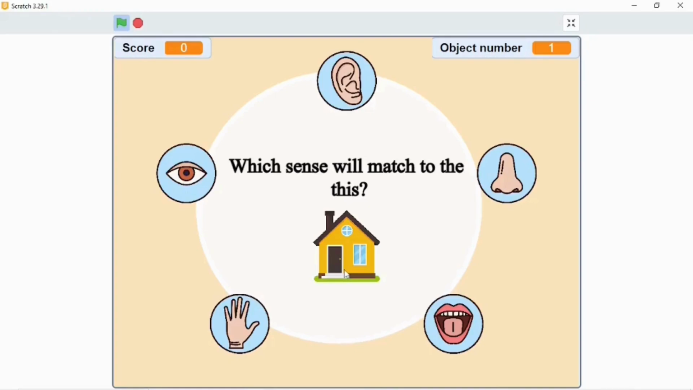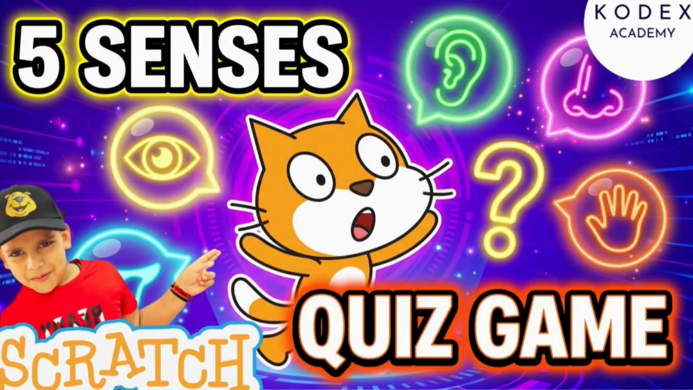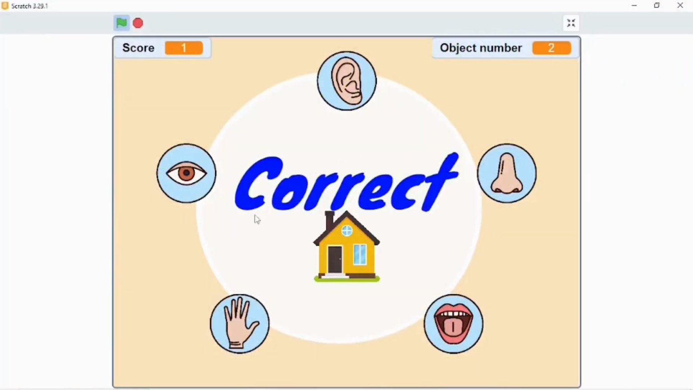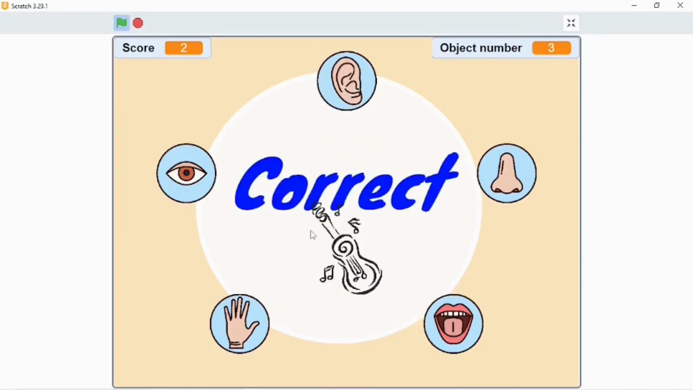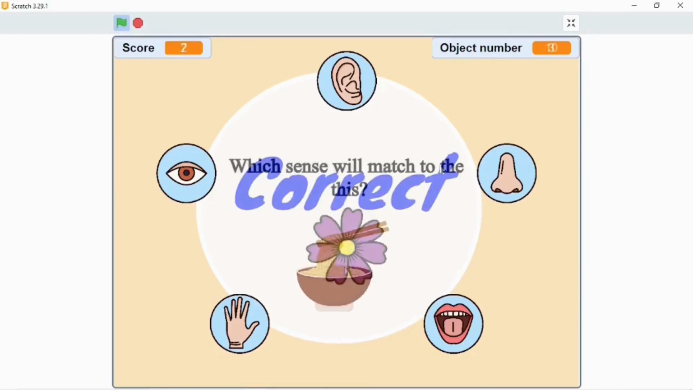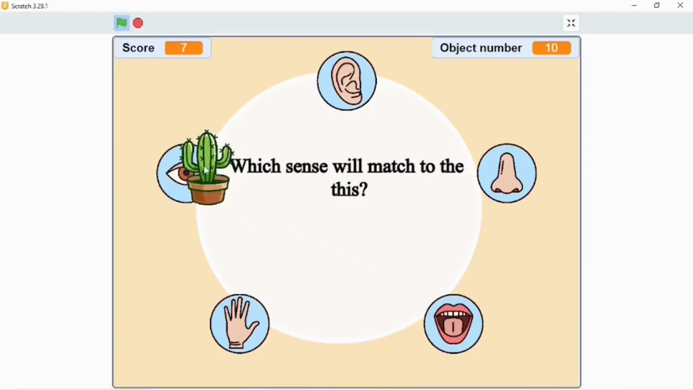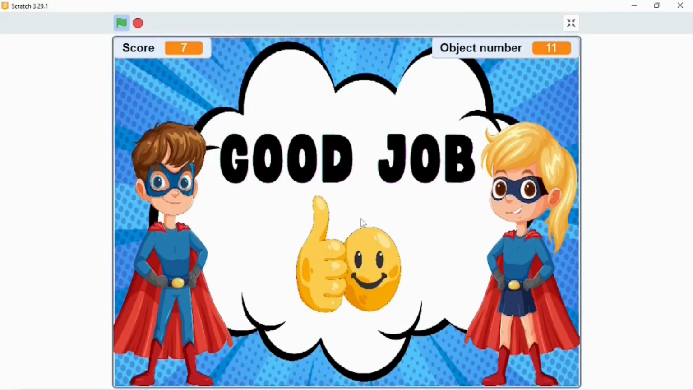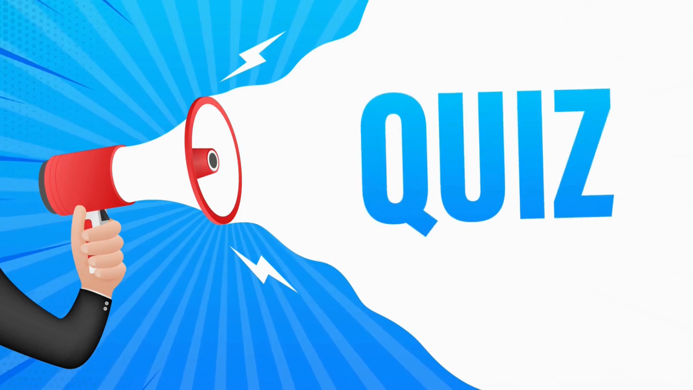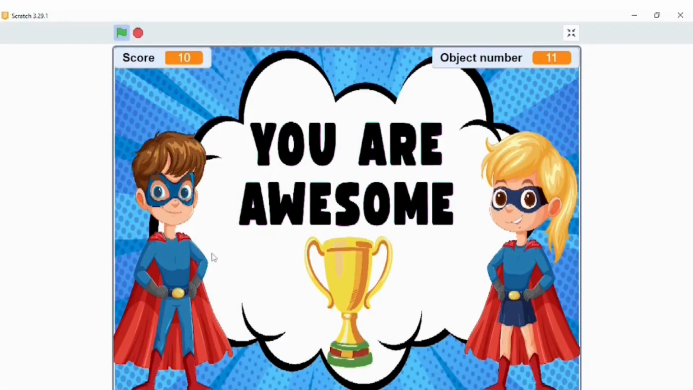I am Omansh Agarwal and today we are going to create a fun 5 senses quiz game in Scratch. In this game, different objects will appear and you have to choose the correct sense organ we use for them, like eyes for seeing or ears for hearing. We will even show correct or wrong messages to make the quiz exciting and educational.